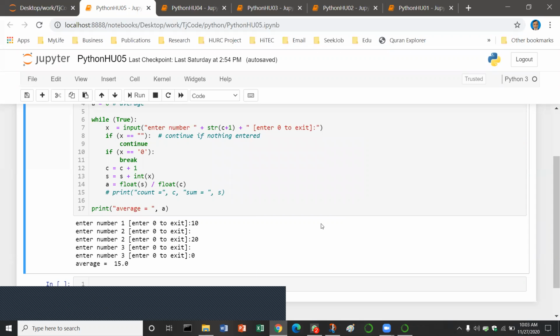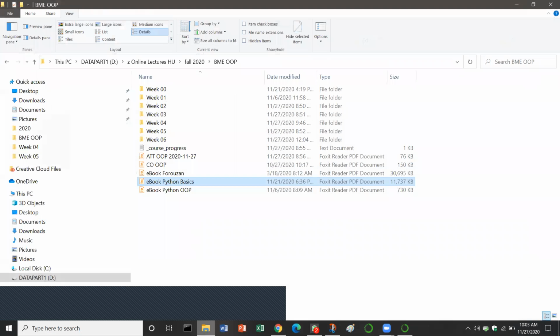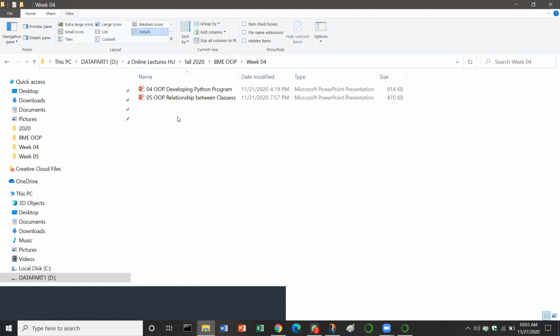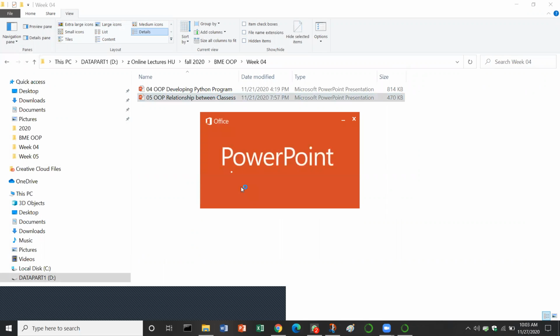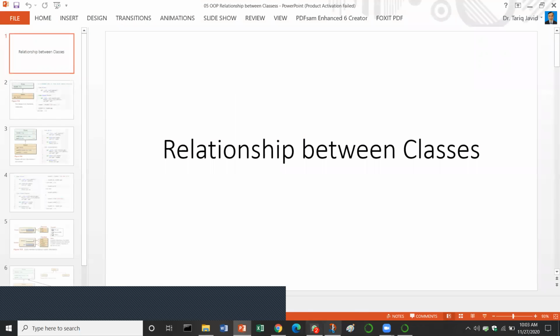Okay, Bismillahirrahmanirrahim. In the second session, we will continue our journey to the next set of slides. Relationship between classes.